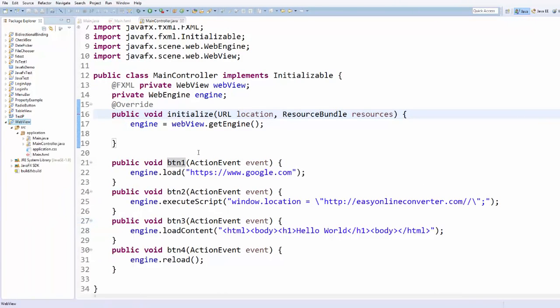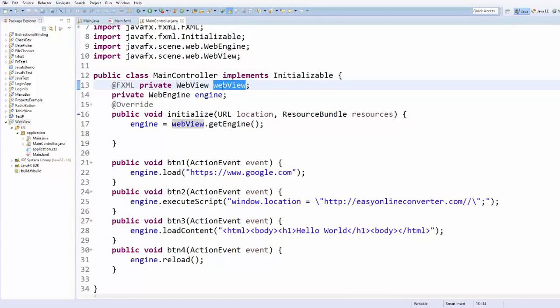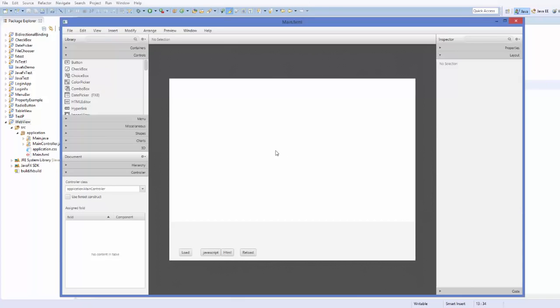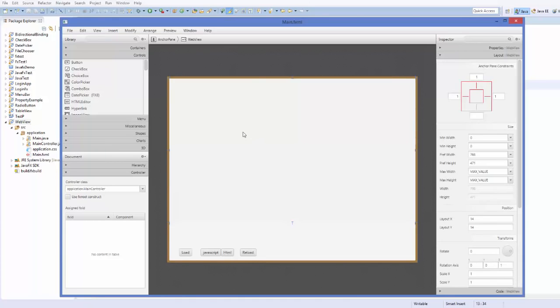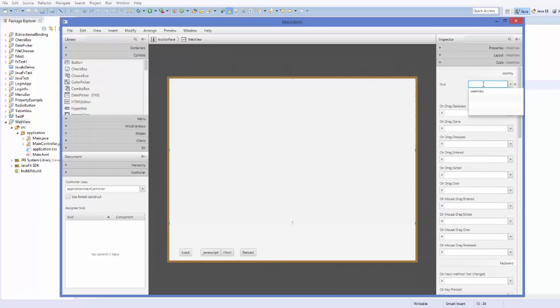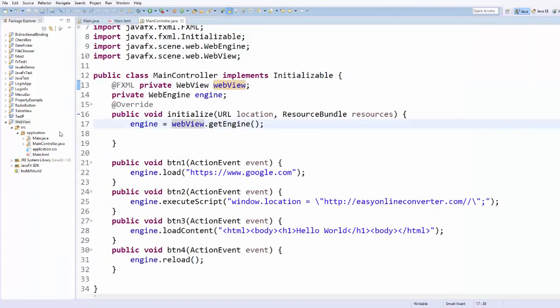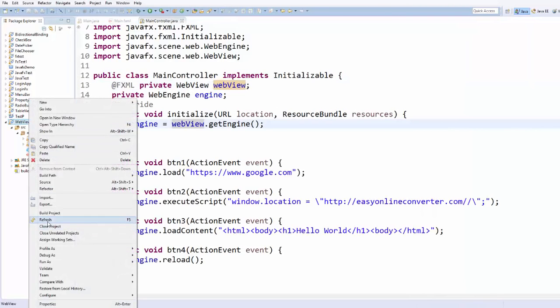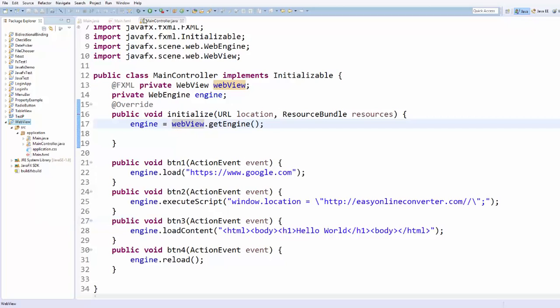And one more thing we want to do here is add this WebView ID to the fxml page. So just go to fxml and select your WebView here, and then go to the code and just give this ID, webView, here. Okay, save your code, refresh your web page and then run it.